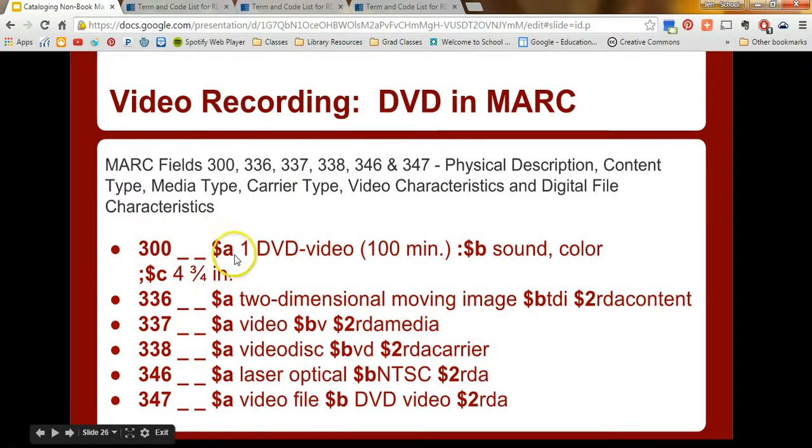Okay, so in the 300, the physical description, again, we have one DVD video that is 100 minutes in length. In subfield B, we describe that it has sound and that it's in color, and then the size of the disc is 4 3/4 inches. Now these 336, 337, and 338 should look familiar to you. They are content, media, and carrier.